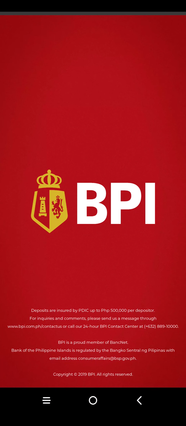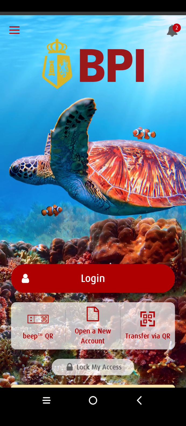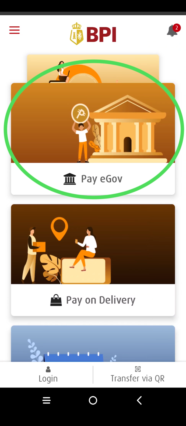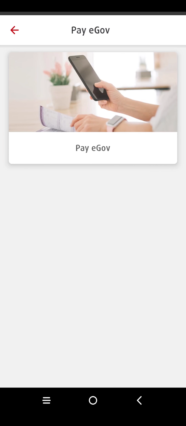Okay, so open lang natin itong ating BPI mobile application. And then, hanapin natin si Pay eGov. Right? Then, tap Pay eGov here. And then, tap OK. So, mag-open ito sa ating mobile browser.